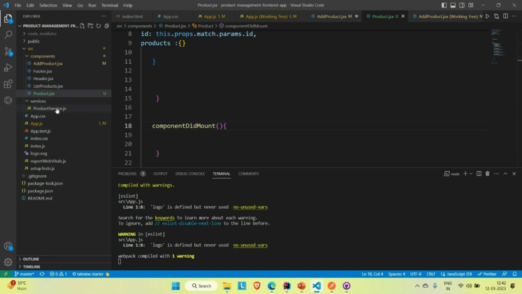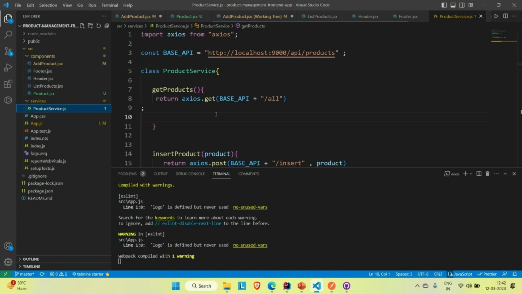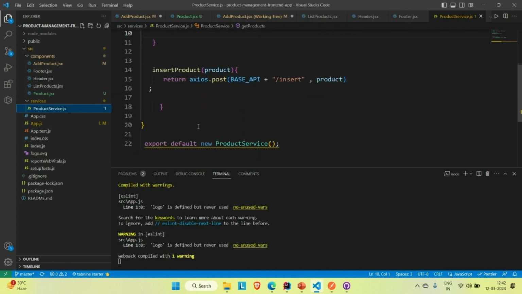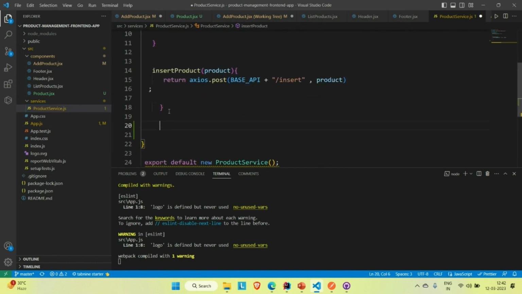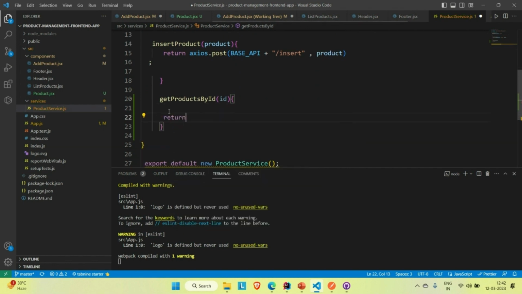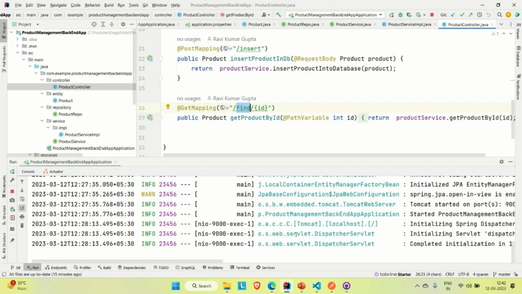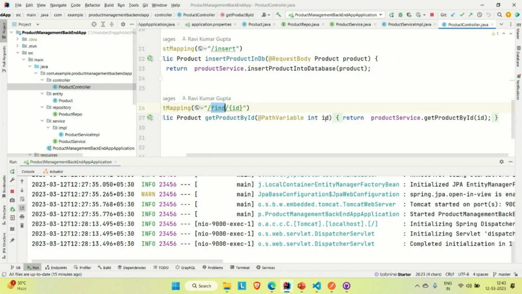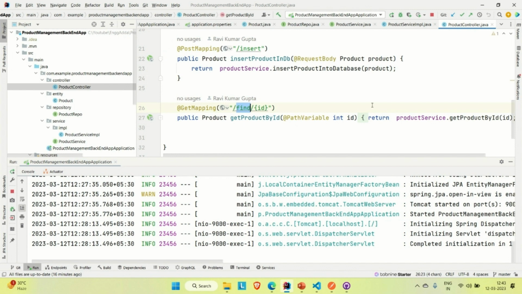So first of all, let me try to go to the product service, and let me try to create one method which will be getting the product by its ID from the database. Okay, so that is why we are creating this method getProductById, and we are passing the ID here, which will be returning the axios.get base API, and then we are passing the ID as a path variable. Okay, so here you can see in the backend we are passing the ID as a path variable, and before that we have the find also, right? So we need to concatenate the find as well.